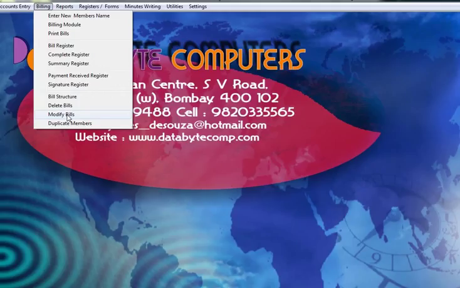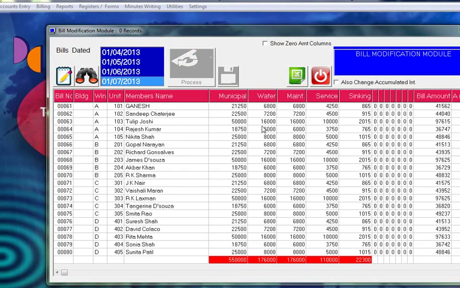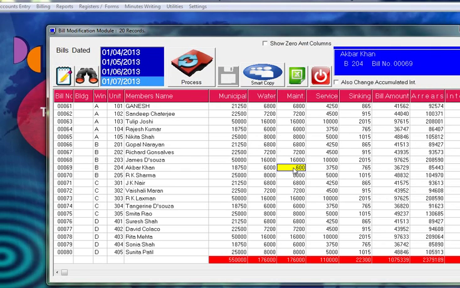This is to modify the bills. You want to make a small change in the bills. You made a mistake, so you can make a change. You want to charge here 100 rupees or 1000 rupees. You want to delete here, make it 0 here, or you want to charge some other amount here.